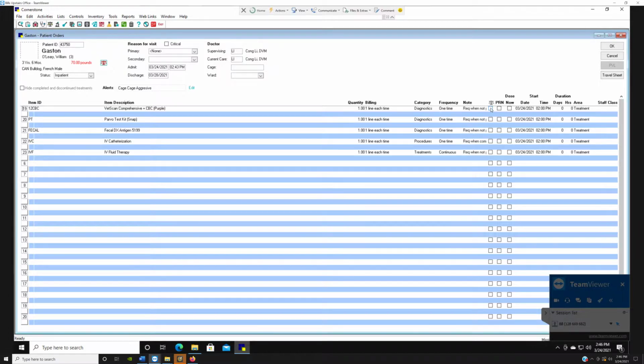Okay, this checkbox would be for vital signs. PRN would be as needed. Dose now. This box is a little glitchy, and I don't understand why it lets me check it sometimes and why it doesn't. I'm still working on that. Go to the next. Oh, the start date and the start time. And then the duration. How long are we going to do this treatment for? Okay. The parvo test, the fecal, those are all basically the same until we get to IV fluid therapy.